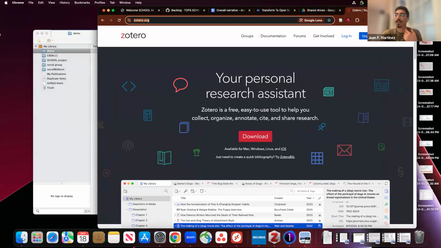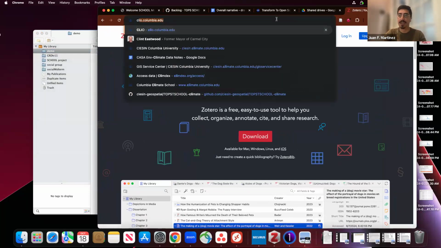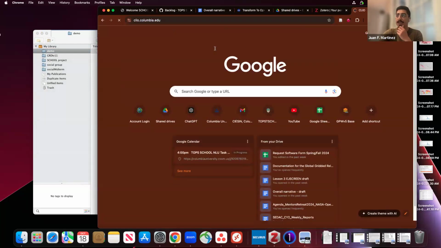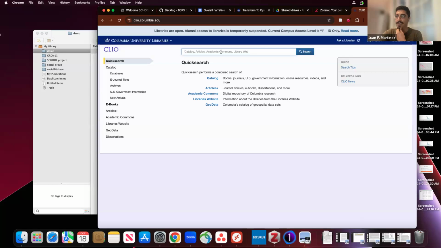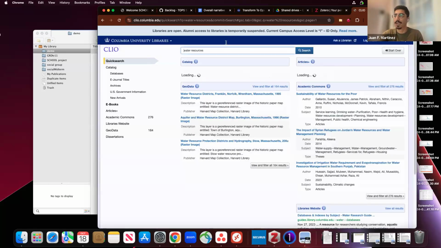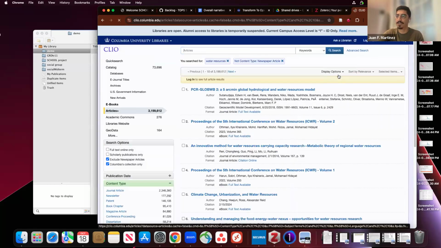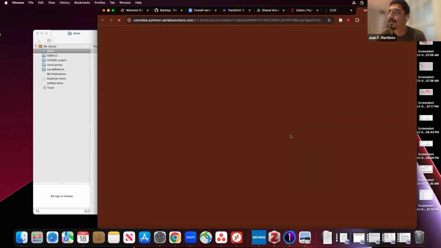So for example, I'm not sure what the NLU library is, but we at Columbia have one called Clio. If I go to Clio, and search, let's say, water resources, here we'll have all the articles. I'm just going to pick a random article, something about water and metabolism.